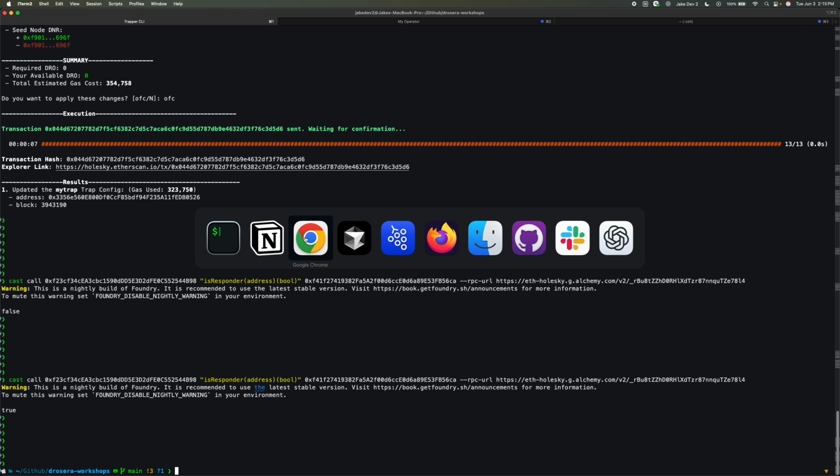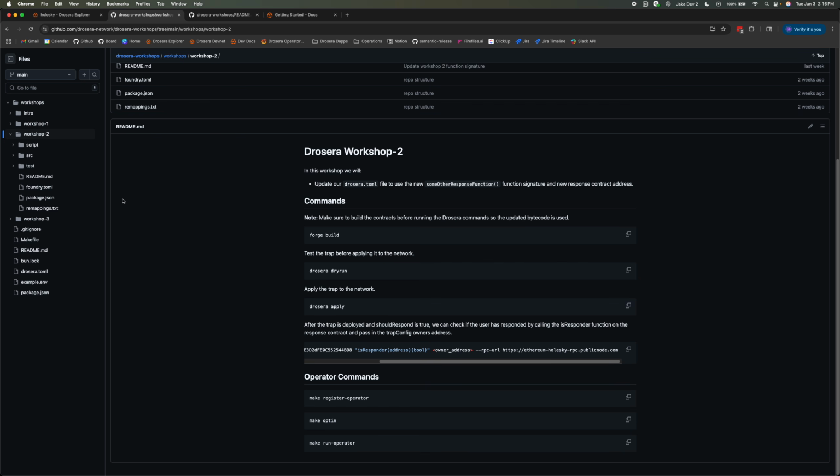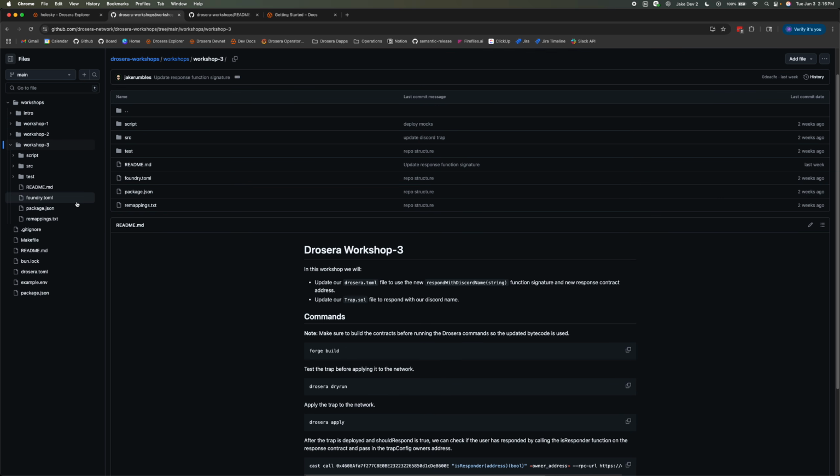Now let's move on to the finale here with workshop 3. This is where I actually start to do a little bit more. So in this workshop, we're going to, again, update our Drosera.toml file to use the new respond with Discord name. And this time, our response function actually takes an argument. This one is a string. And our new response contract address. Okay, so we've done that before and updated an existing trap. But now what we're also going to do is update the trap code itself so that it has our Discord name that it can respond with and pass as this string.